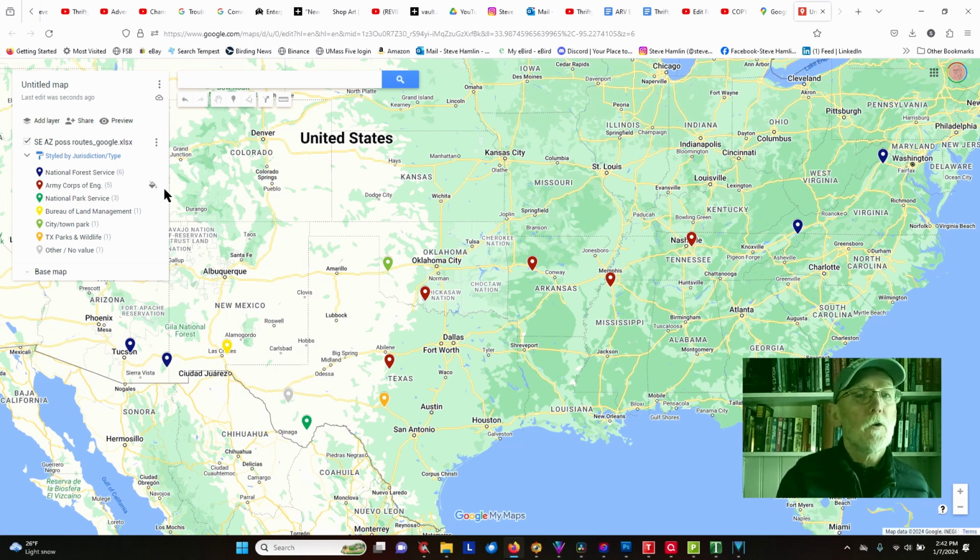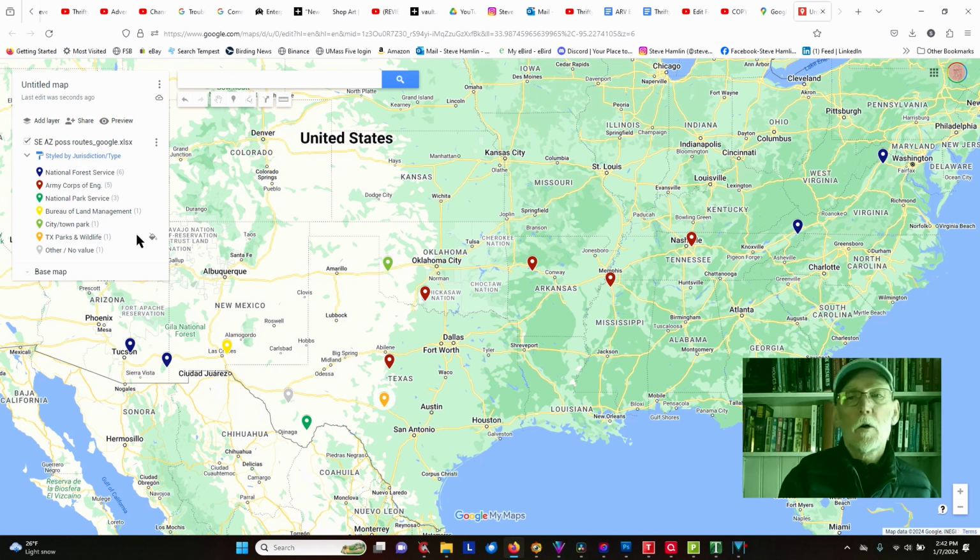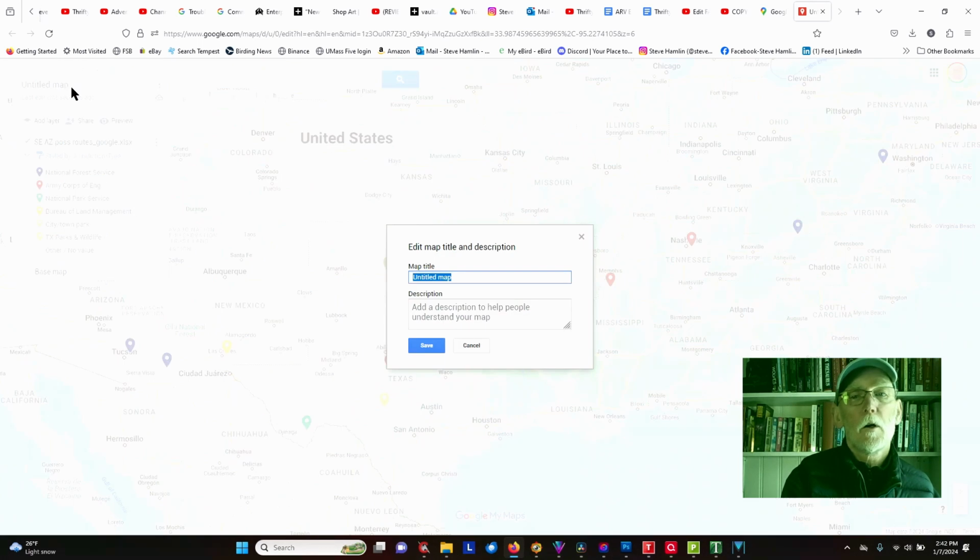So I can see here that I've got 6 Forest Service campgrounds, 5 Corps of Engineers, 3 National Park Service, 1 Bureau of Land Management, 1 city or town park, and so on and so forth. And I'm going to title this. I'm going to call it Southeast Arizona 2024.